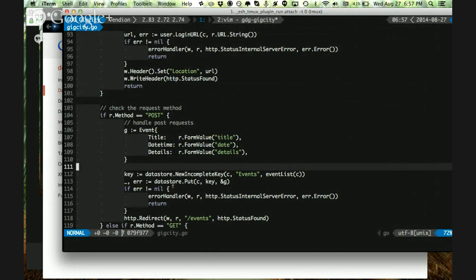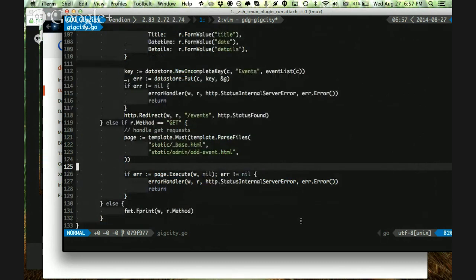So once that's written, we have no errors, then we redirect the user back to the /events page where they can view that event that just got created. Now on a GET request, they're wanting to see, we need to send them the form, so we just pull in the templates and send out the HTML, and we're done. And then I have this else here just to print out any other methods. Typically you may want to display like an error message saying that that method's not supported, or force a redirect or whatever. You can just handle it like that.